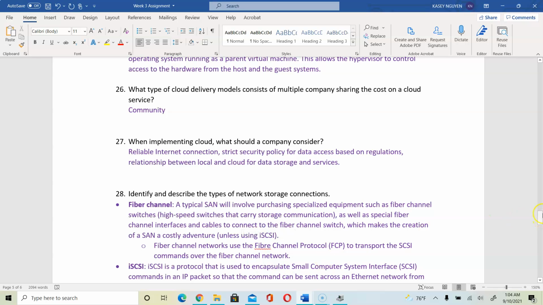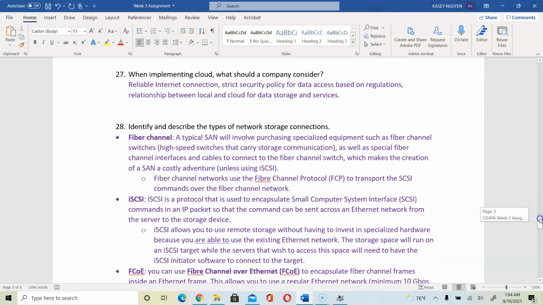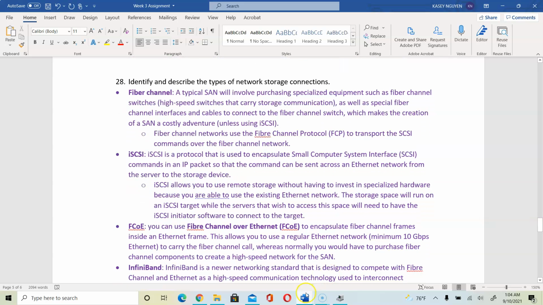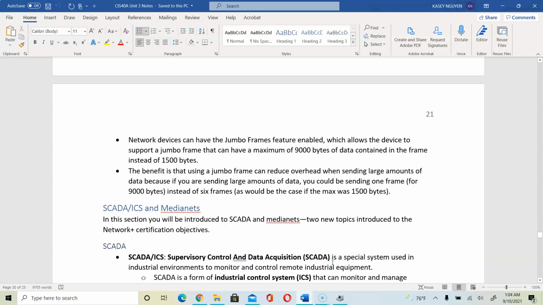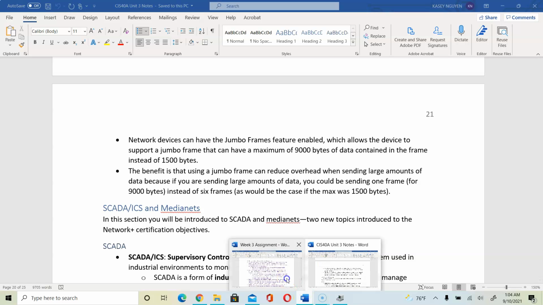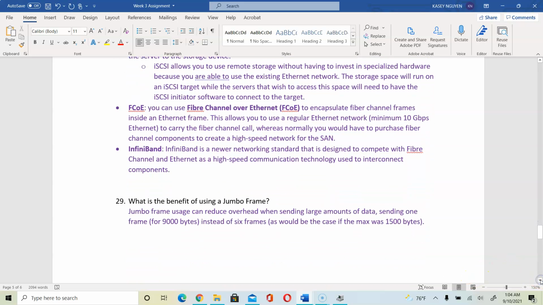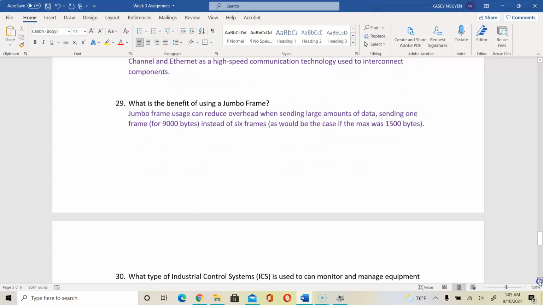So in the next section, it asks you to identify the types of network storage connections. We had touched on that, and you can refer to the notes on page 20 to provide you with the details. For 29, we talked about jumbo frame, how the frame can reduce overhead by sending a large quantity of data when we send less quantity of data but larger in bytes. And you can refer to page 21 for jumbo frame.